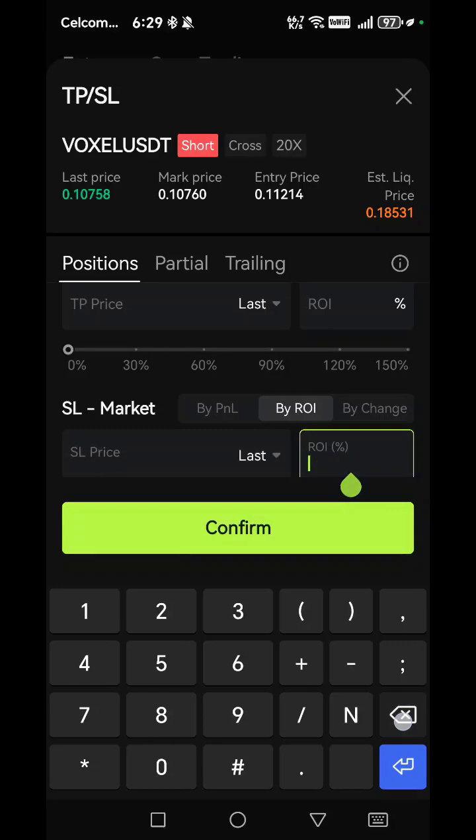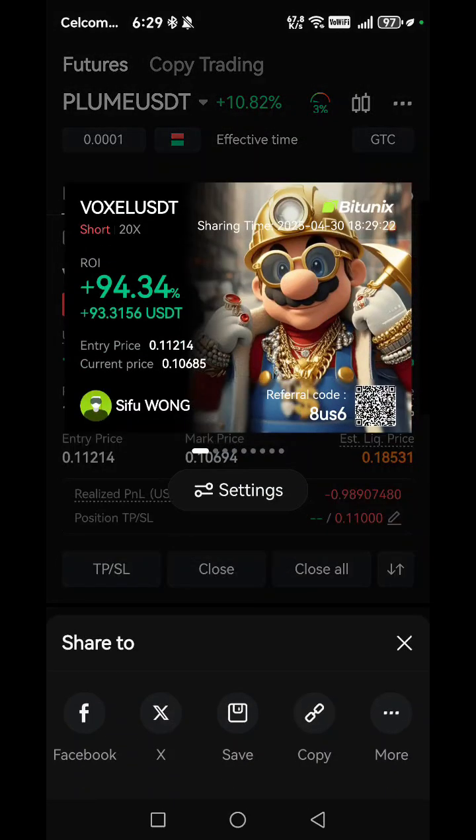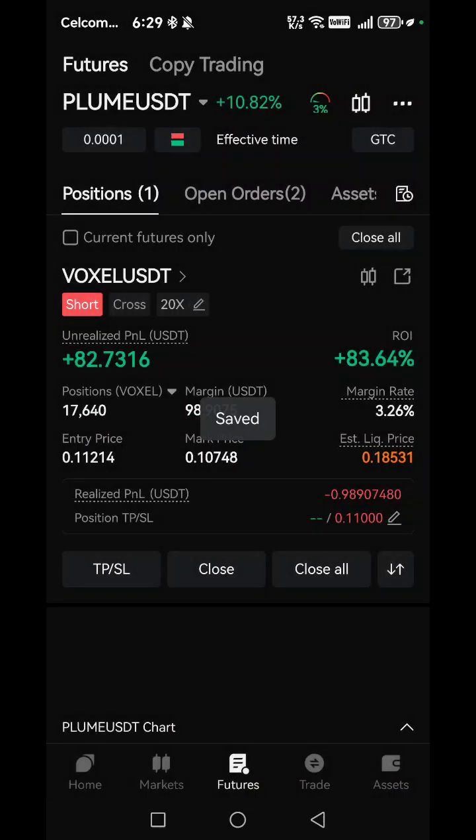Okay, so I wanted to trail the stop loss to make it close with profits. Let's say at 38%. So let me just secure that first. So this is at a 94% of profit.